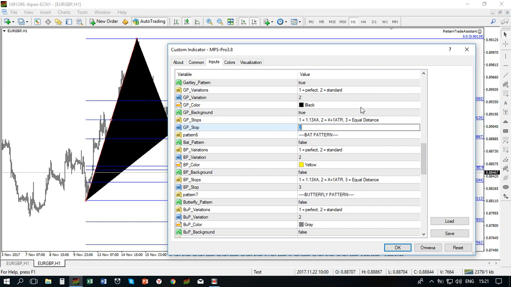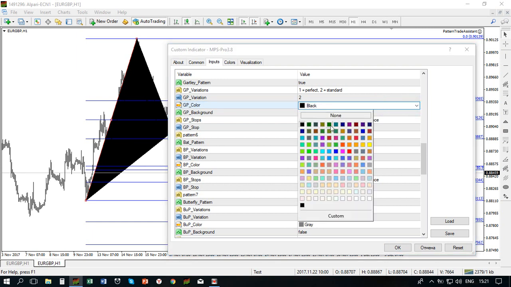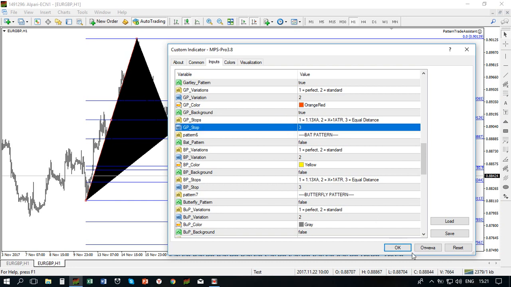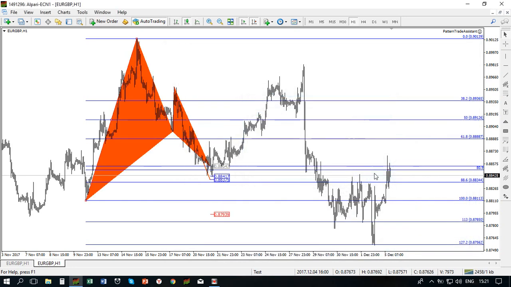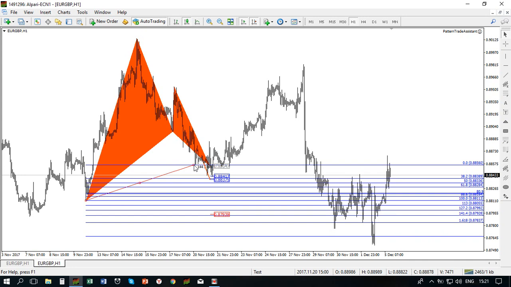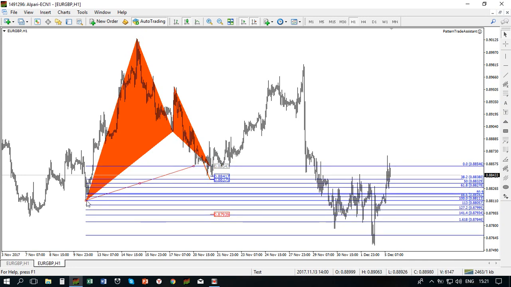And also you can use equal distance. What equal distance means is that you measure your size from your entry towards your first take profit, and you just place that same size for your risk. Let's type that to 3, and you will see how it works. Okay, so let us do the target calculation from XA.